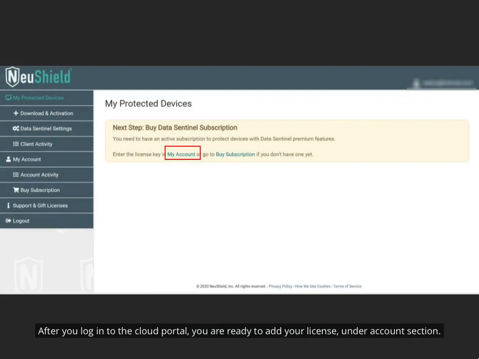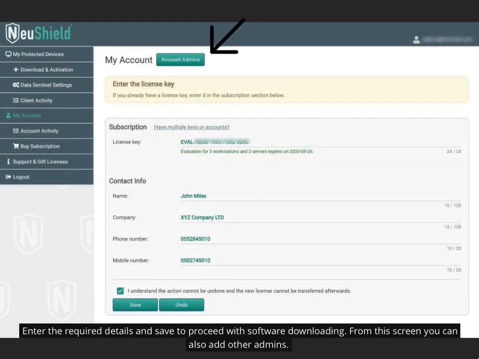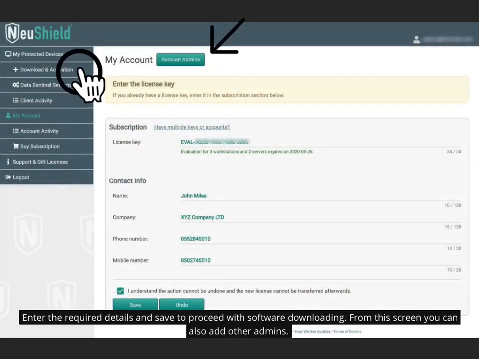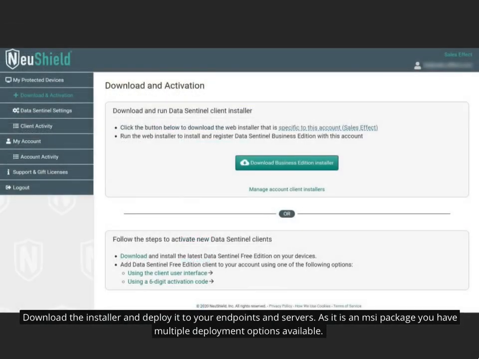After you log in to the cloud portal, you are ready to add your license, under the Account section. Enter the required details and save to proceed with software downloading. From this screen you can also add other admins. Download the installer and deploy it to your endpoints and servers. As it is an MSI package, you have multiple deployment options available.